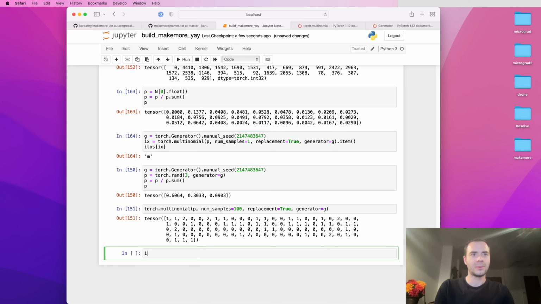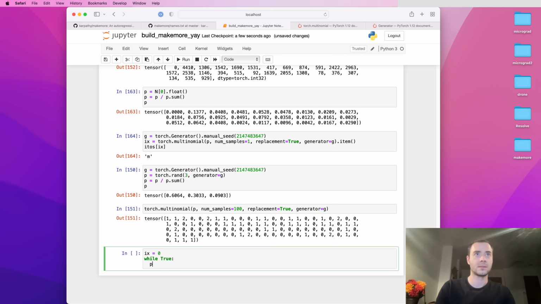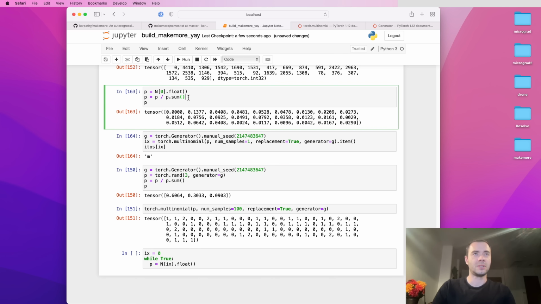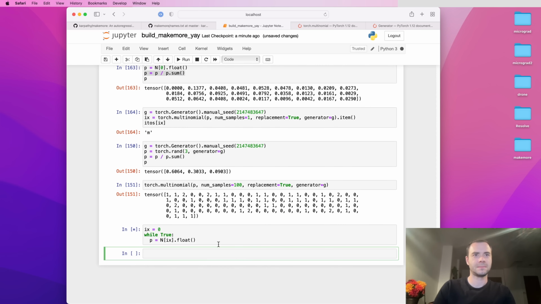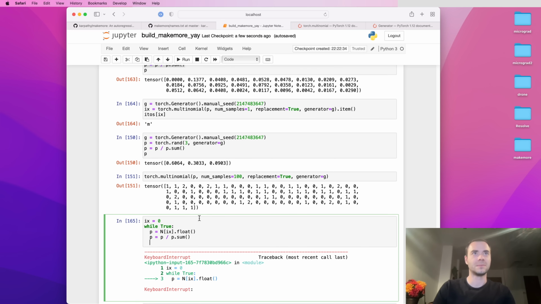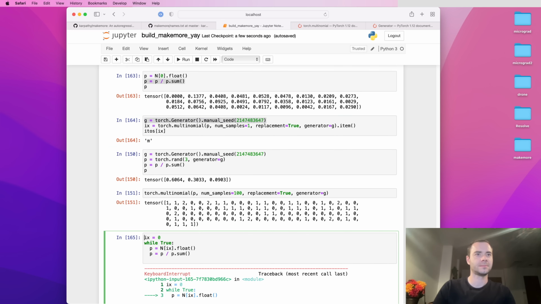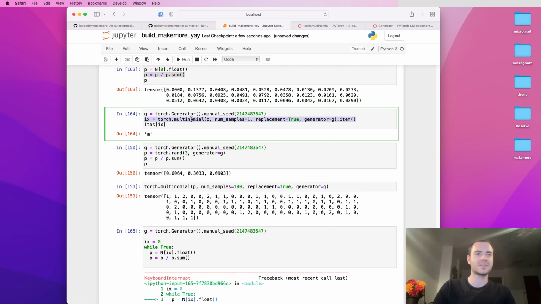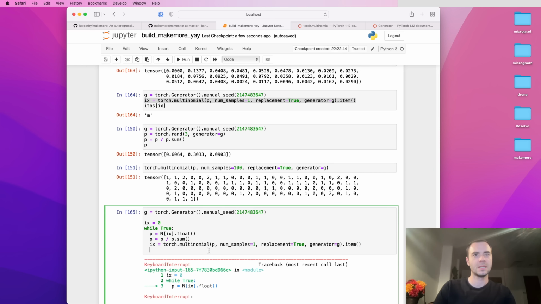We always begin at index 0, because that's the start token. And then while true, we're going to grab the row corresponding to the index that we're currently on. So that's P, so that's N array at ix, converted to float is P. Then we normalize this P to sum to 1. I accidentally ran the infinite loop. We normalize P to sum to 1. Then we need this generator object that we're going to initialize up here, and we're going to draw a single sample from this distribution. And then this is going to tell us what index is going to be next.